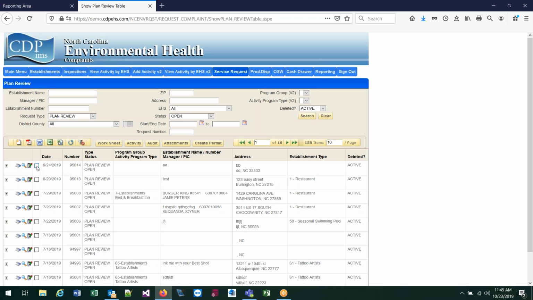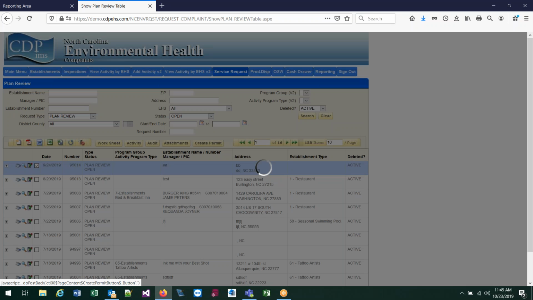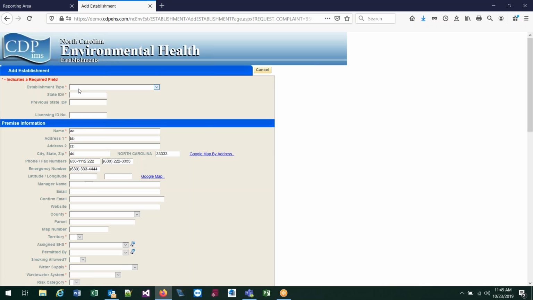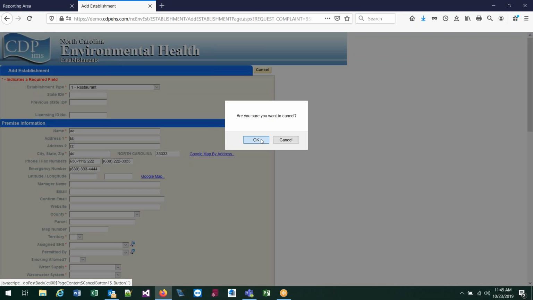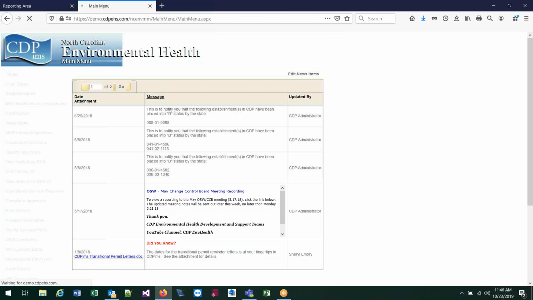Once that's done, and they issue the final permit saying that they're open for business, whatever date that is, they would come back in here, select this, and hit the Create Permit button right here. It would then take them to the screen where they can enter the new state ID. Now, in North Carolina, it's different, and I don't know who I'm logged in as right here. But they would enter this right here, and it would then take them out of the permit plan review and have them as a fully functional establishment. So that was the premise of that.